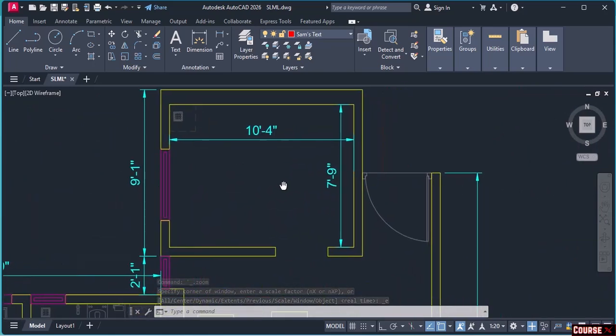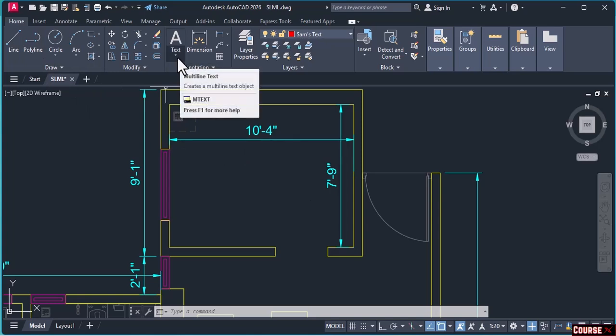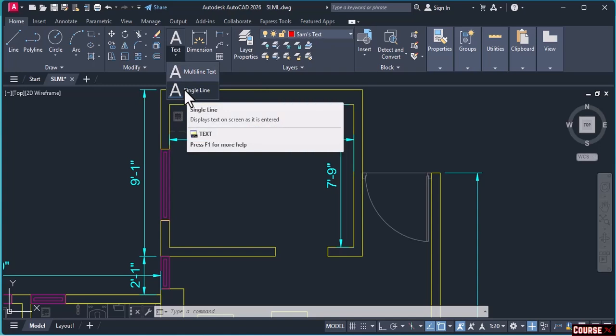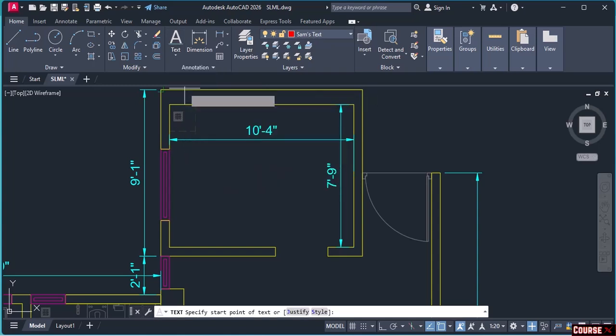So in order to do that, we will click on the home tab and in the annotation panel, here you have a text flyout. If you click on this flyout, you will get the option of multi-line text and single line text. So I will select single line text.